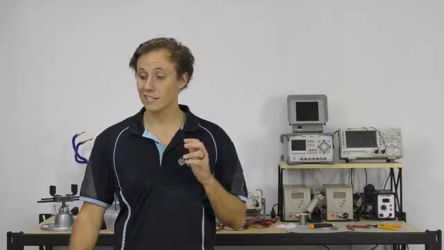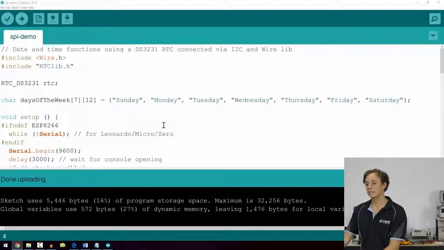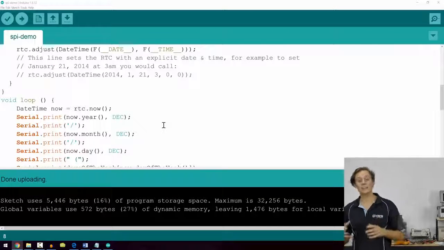In fact, it's so easy because Adafruit have created such a fantastic library and some really good examples. So you can take that same concept where all it's doing is saying date time now is equal to RTC now. And RTC now is a function of the RTC library, which grabs the current date and time and prints it out. And you can use that for whatever you want.